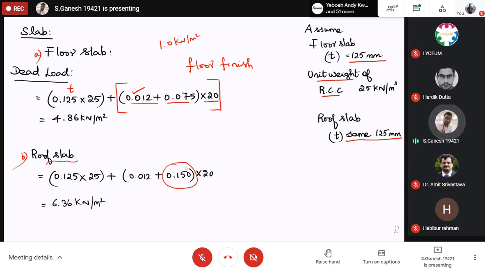So we are taking 150 mm thickness over here. The rest we get the same, that is 6.36 kilonewton per meter square. Now it's very clearly known that kilonewton per meter square is a floor area load. So it comes in a floor area load. It is covering the area, that is in meter square. So the load is kilonewton per meter square.